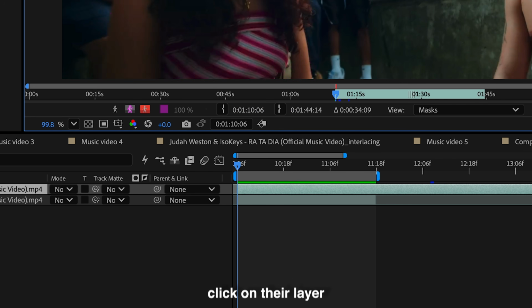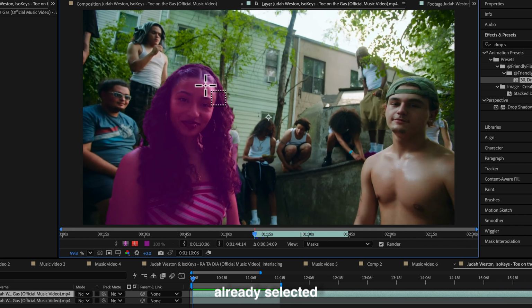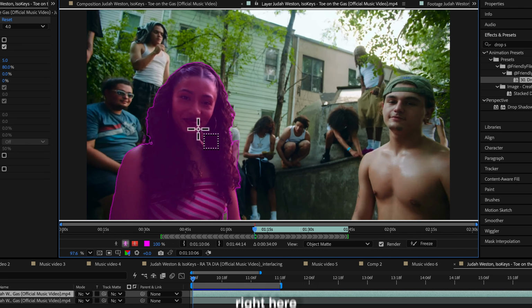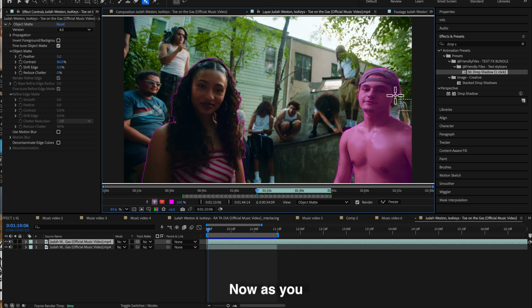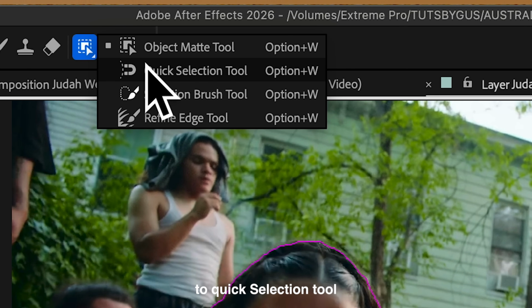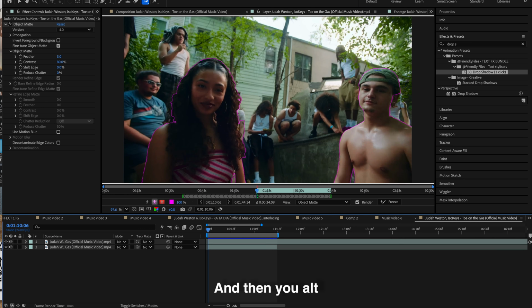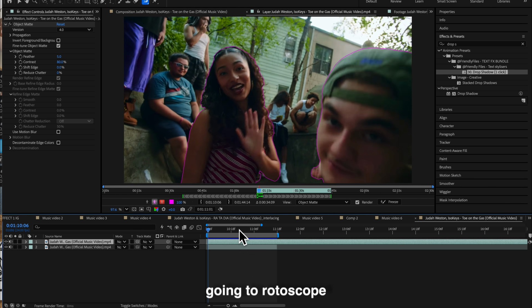So we're going to double click on our layer, and as you can see, you already have these 2 already selected. So we're going to click on the lady right here, and we're going to click on this guy right here. Now as you can see, it's not perfect. To tweak it to your liking, just go over there to quick selection tool, and then you can alt click to reduce what you don't want. Once that's done, we can just press on spacebar, and now it's going to rotoscope our layer.